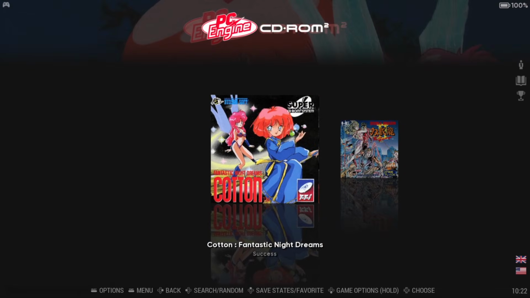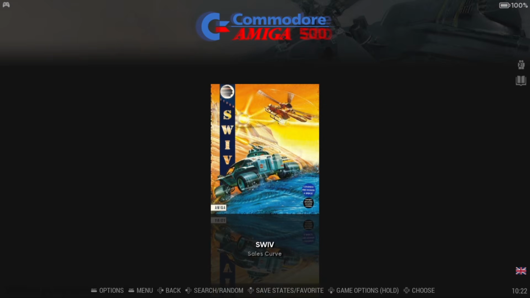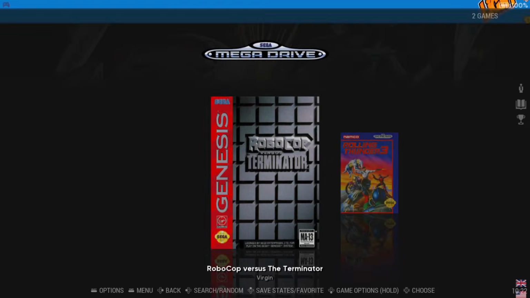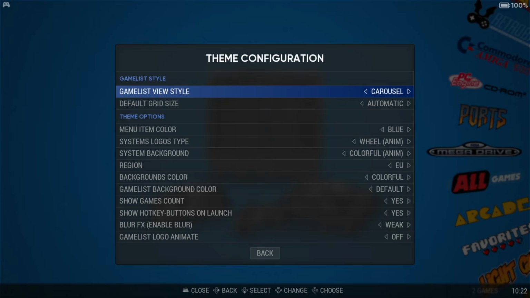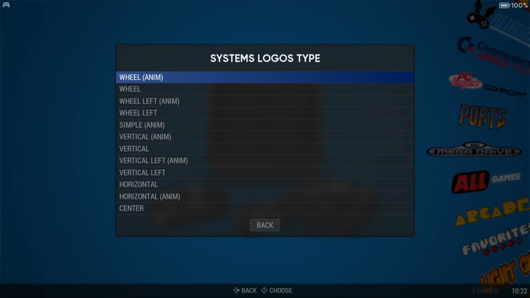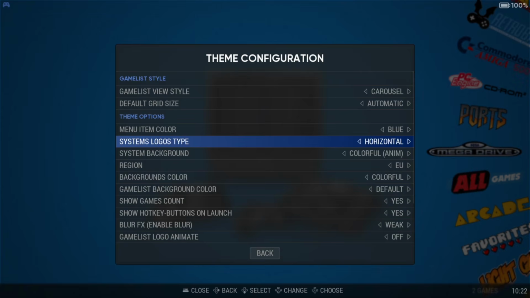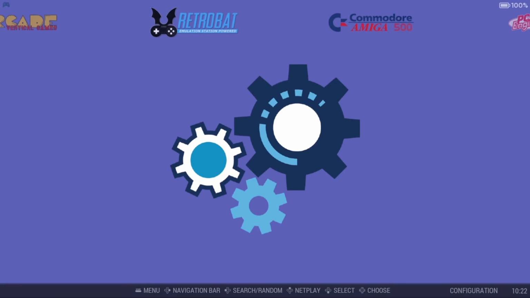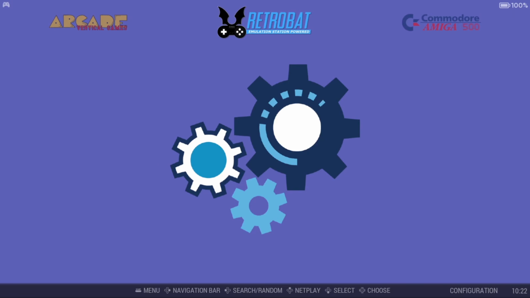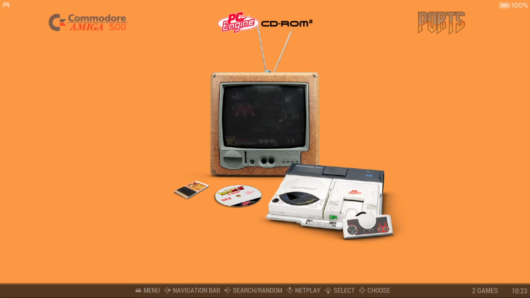you can now see within my game folders, PC Engine CD is now changed. And the same with Amiga, and also the same with Commodore. So we go back to user interface settings again, down to theme configuration, and there's lots of different things to play around with here. Default grid size, that's going to change how big our game boxes are. If I go down to systems logo type, I can change this to something completely different, say horizontal, again come out. And as we can see, we now got a completely different look for Retrobat itself.